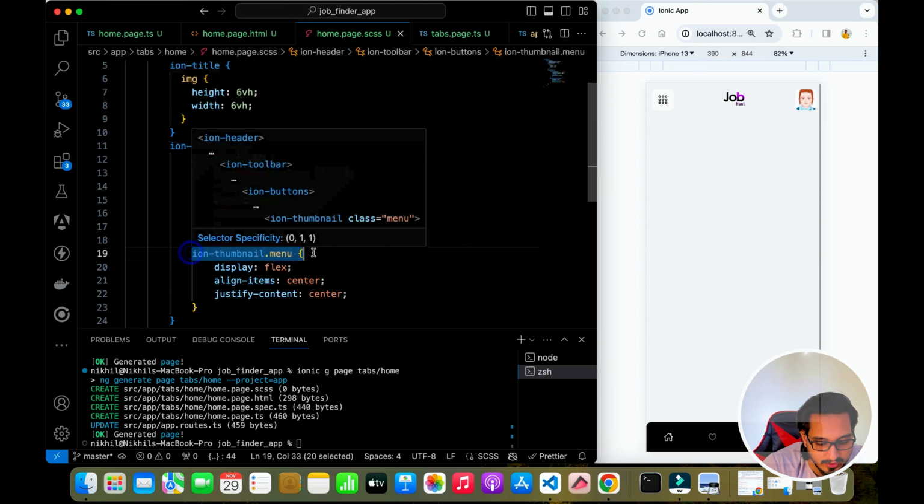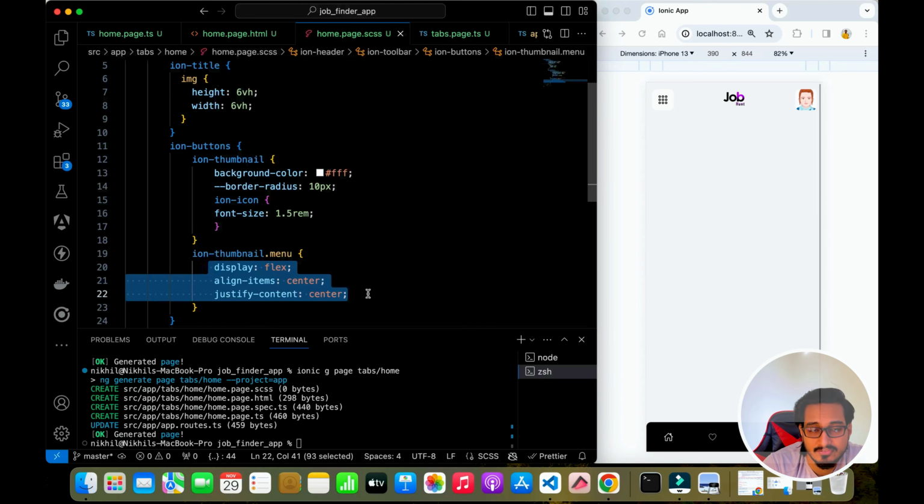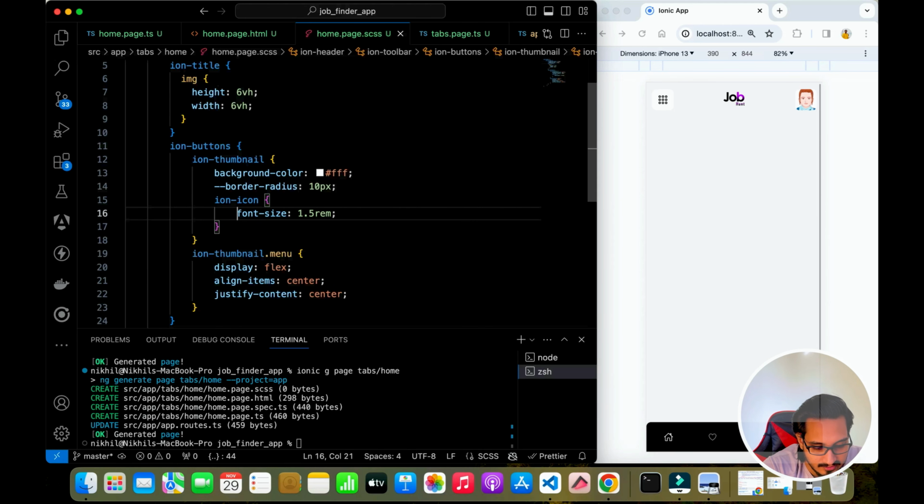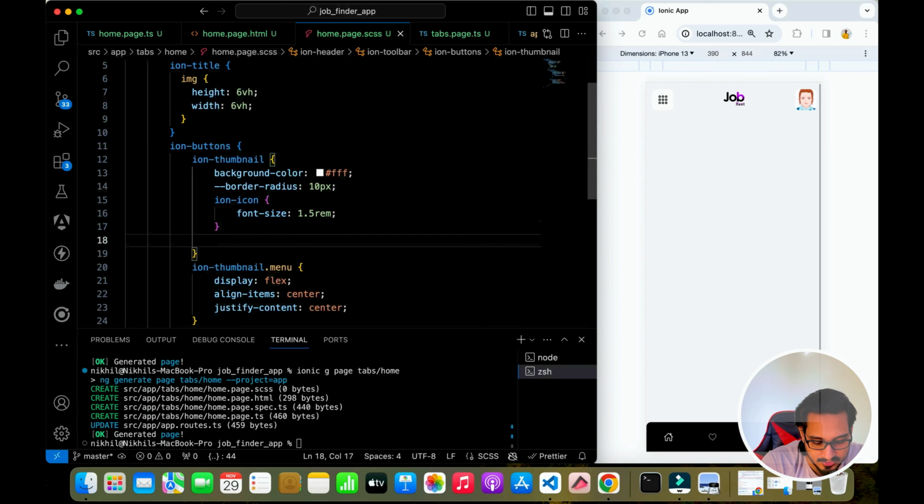Now for the menu one, I'm just centering it up, and in order to center it up, I've given display to be flex and align items towards the center and justify content at the center one. All right, so that is how it is being done. Now after that is done, let's check it out. This is looking nice, and in fact if you want, you can reduce the image size also within the ion thumbnail. Let me just do it.